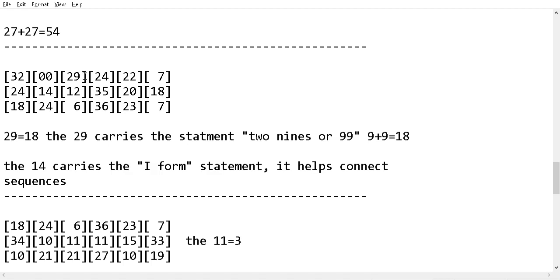It has to happen. That's the thing about sequence, there's nothing random about it. We called it random, but it's not. It's all relational. It's logical, and it has to be completed. So if you have a 29, let me explain what the 29 is. The 29 is equal to 18. Why is that? Because the 29 carries the statement 2 nines. And what is 2 nines? 9, 9. And 9 plus 9 is equal to 18.